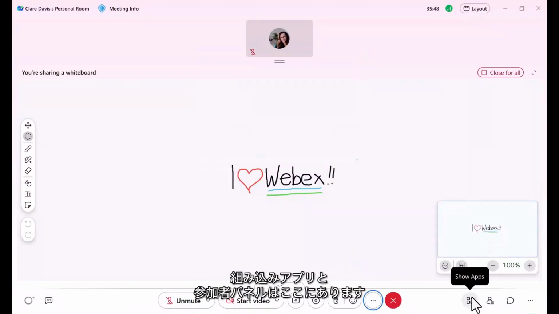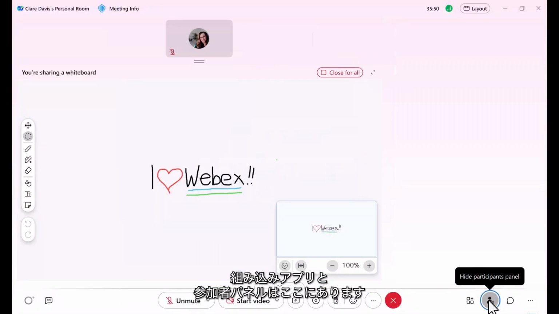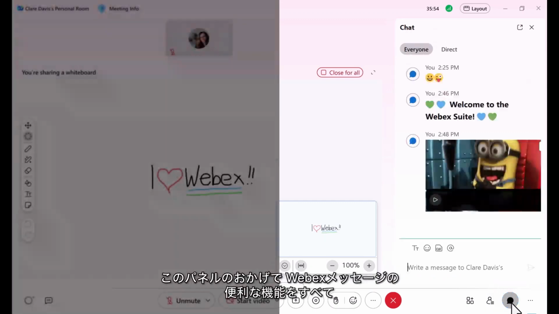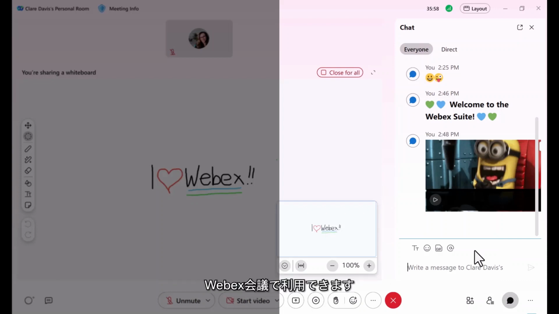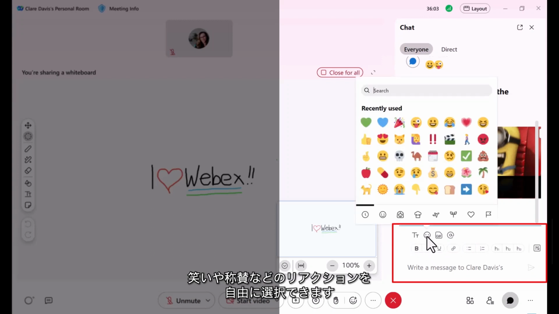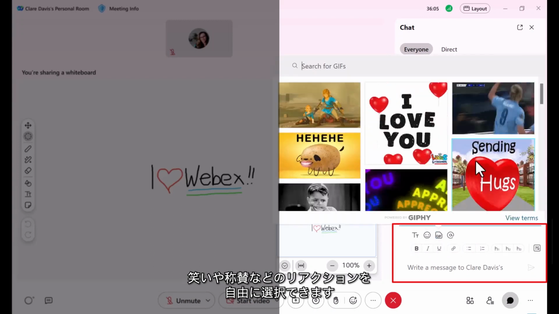We've still got embedded apps and the participant panel. What I'm excited about is the chat panel. The chat panel is bringing everything I love about Webex messaging to Webex meetings. Formatting, make it bold, make it bigger. Reactions, laugh, smile, celebrate, you pick.